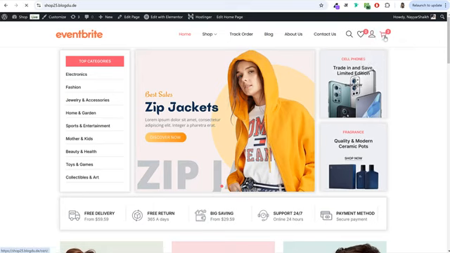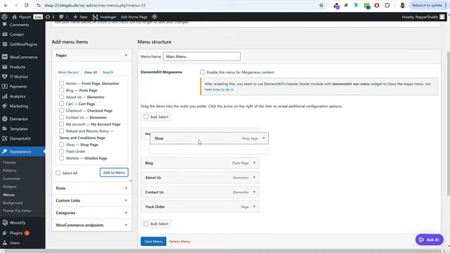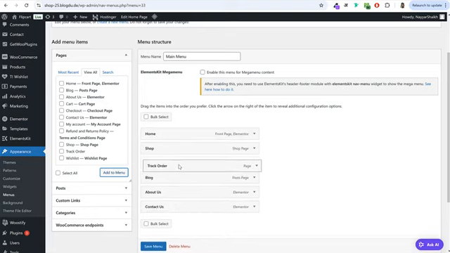This is for your my account page. This is the cart page, and so on. Okay, so that's the reason why we have not added that. Now you can rearrange these pages like this.